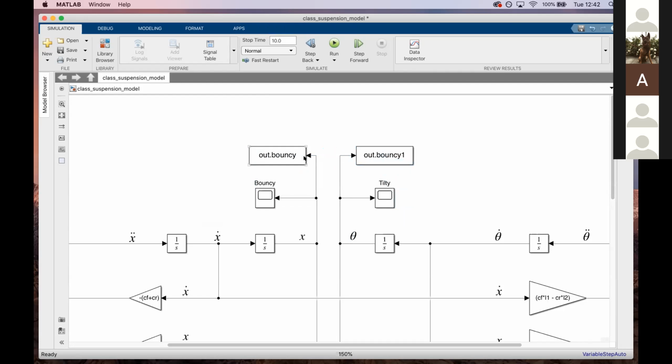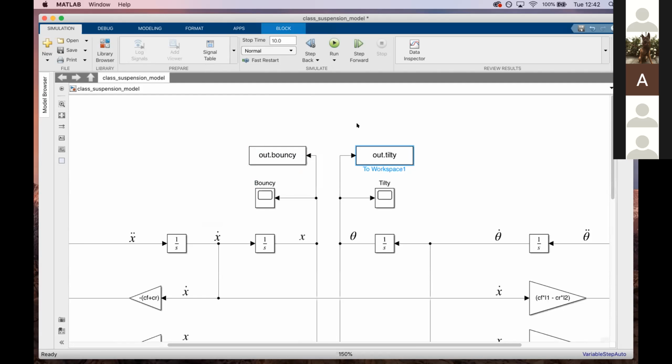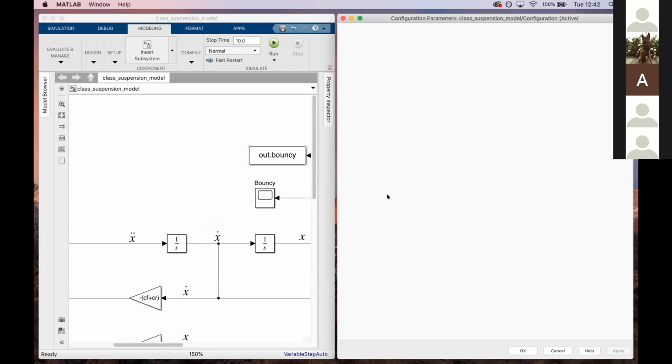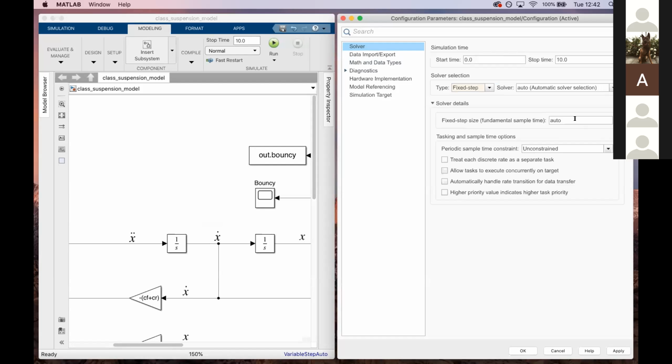Okay, I know it's not totally symmetric here, and this is going to be tilty. Okay, so let's save it. And before we run this, let's change our step size. So we're going to go to the modeling tab and then model settings, and we're going to use a fixed step size of 0.01, so we have a nice smooth curve. Press OK.